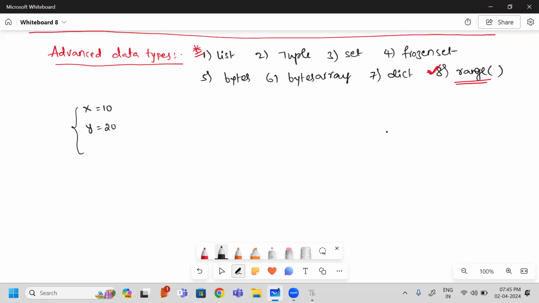So to avoid that, I need a mechanism where I can store multiple elements as a single unit, and I can refer to that entire unit using one variable. I want to take a collection of values where all values are referred to by only one variable. To do such things, we have to go for these advanced data types. From that, I will tell you what is list.